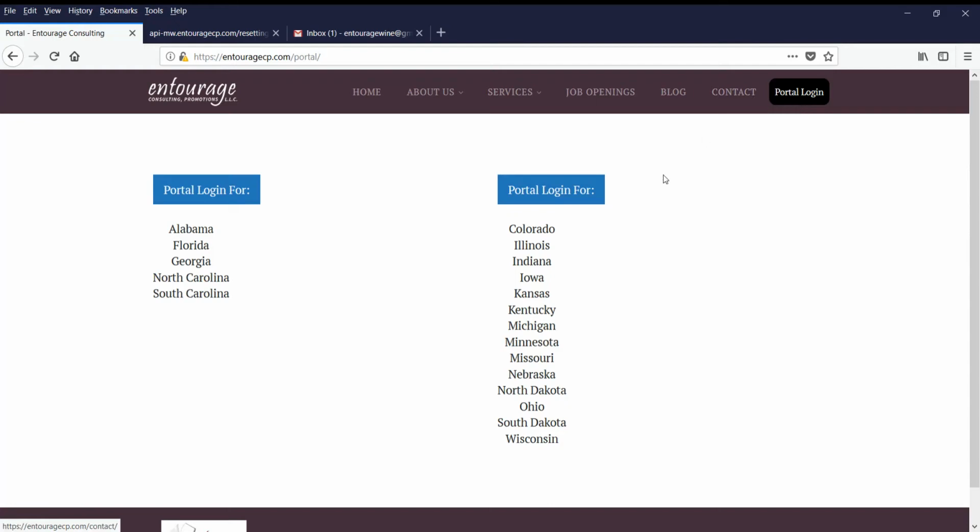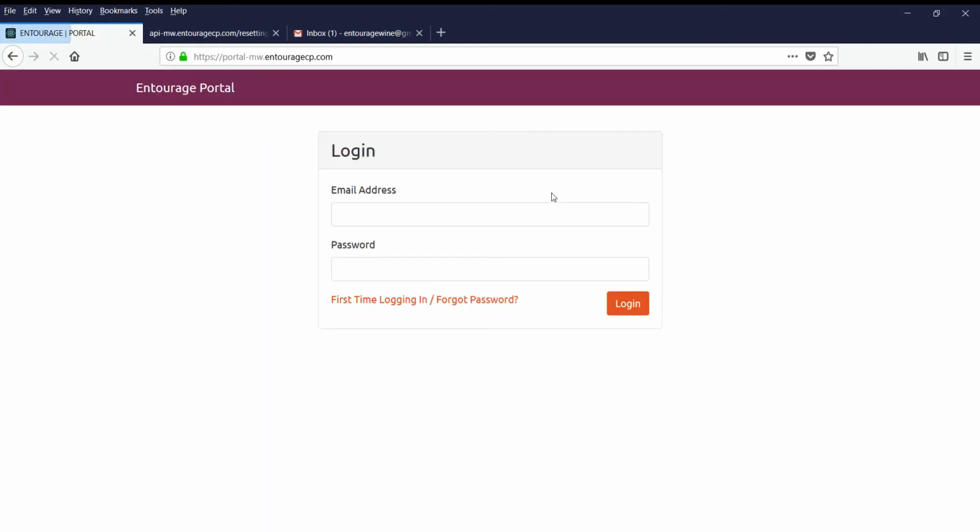Now if you're working in the Southeast region, you're going to click on this portal login button at the top, or if you're working in the Midwest region, so any of these states, you're going to click on the portal login button above that. And it's going to take you to our portal login screen.